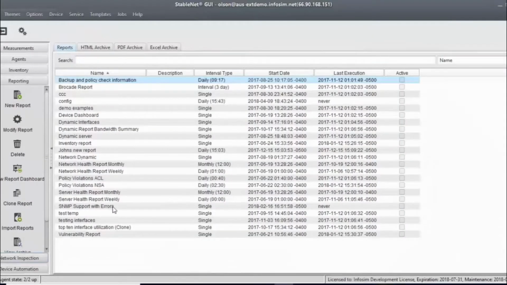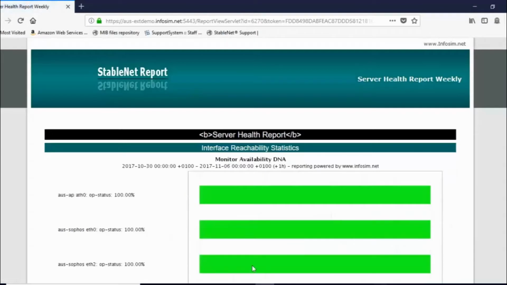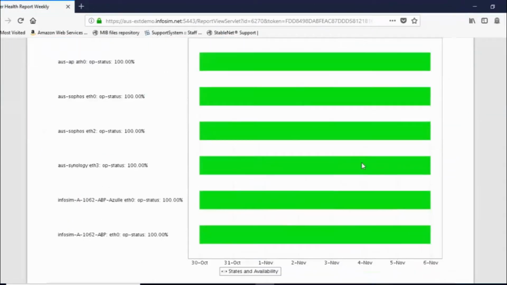In reporting, we have a list of all current reports that are in the system. You can also make new reports. You can modify these existing reports. You can also go into the archives of any reports that have already been created and run. Our reports can be output as either HTML, PDF, or Excel, or all of the above at once. And when a report has been made, you can simply double click on that report and it will open up, in this case, a browser directly into that area and show that report.